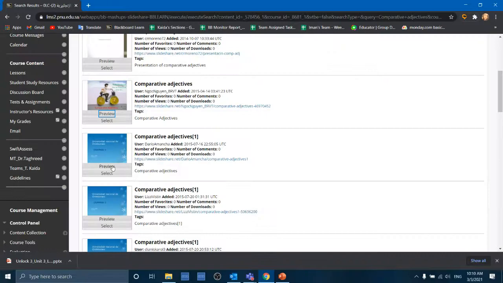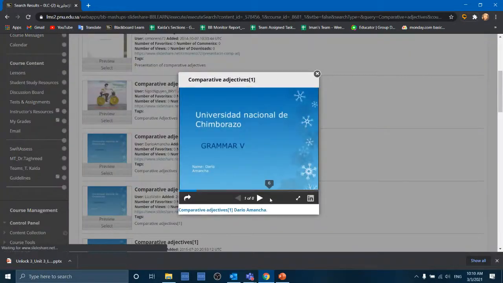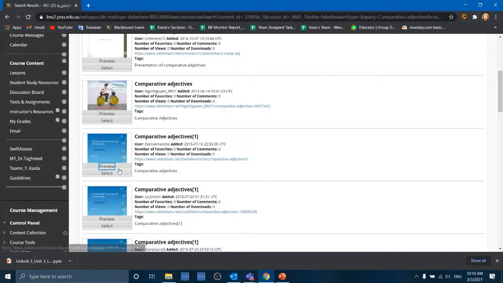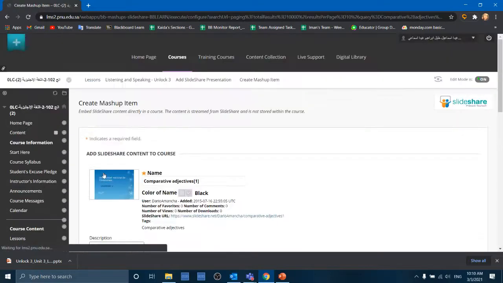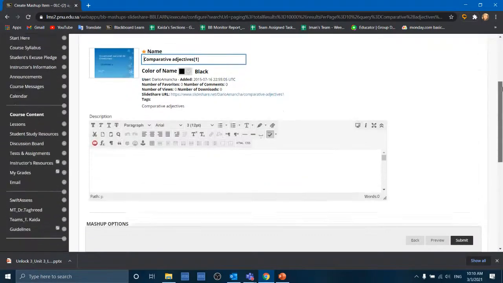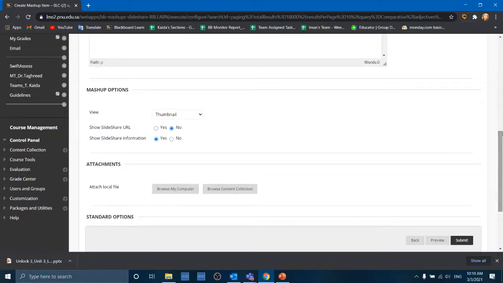Let's see this one. Just make sure that everything is there. You want it, select. Okay, what you want to call it, any color that you want, any description, the way that you want it to be viewed. Do you want to provide a URL? I advise you don't use the URL, just make sure to put it there.